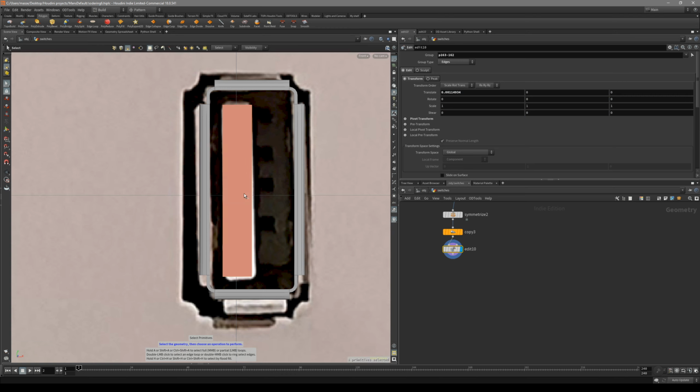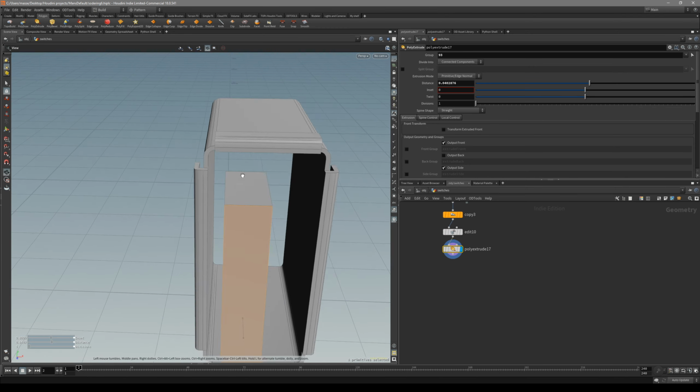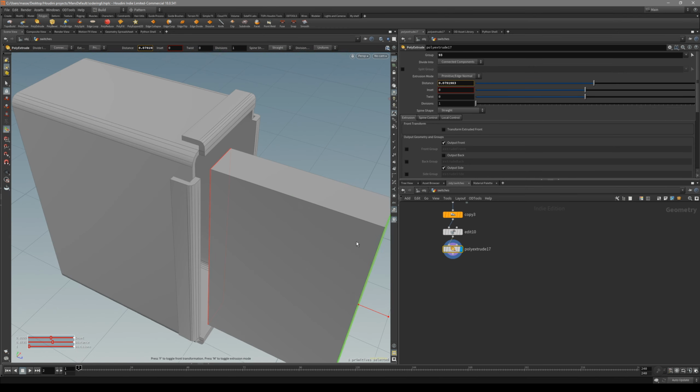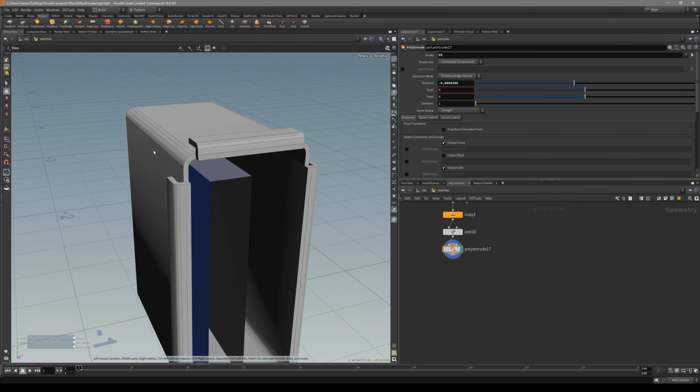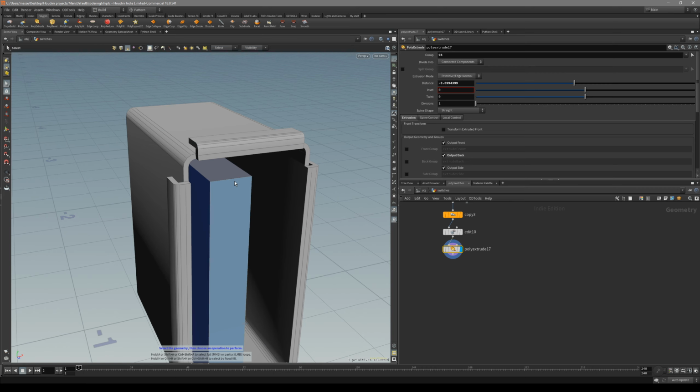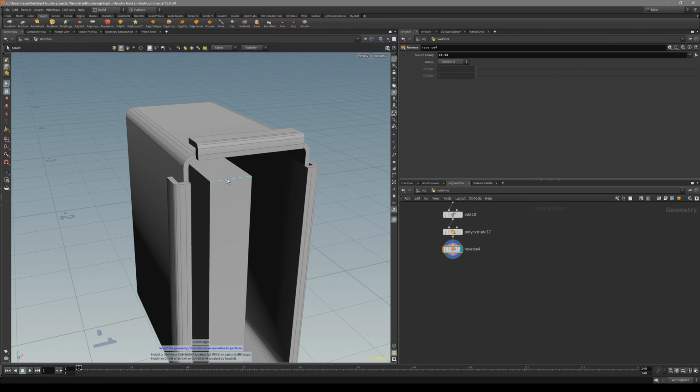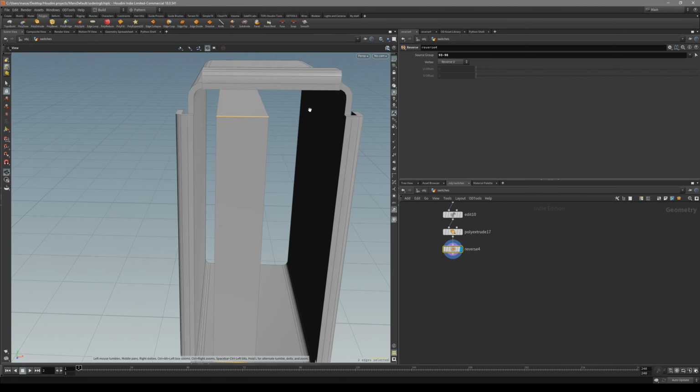Like that. Let's actually extrude it. So, well, let's extrude it inwards and then we can just reverse it output back. Let's reverse our normals and let's bevel these edges.